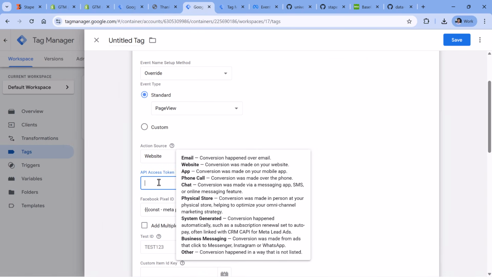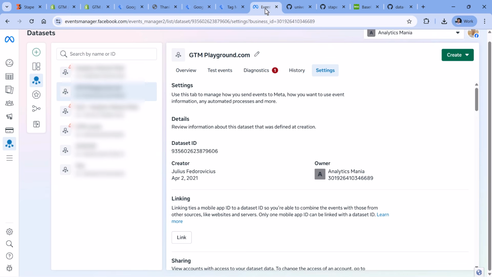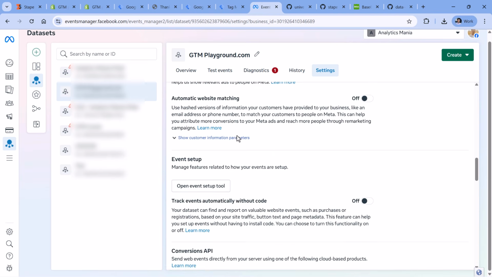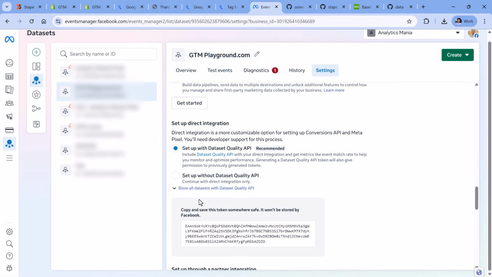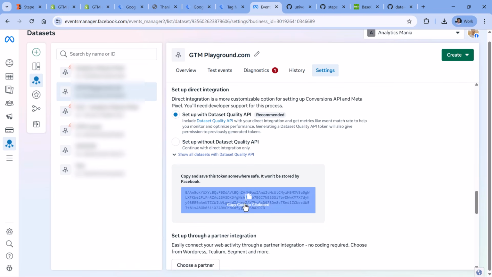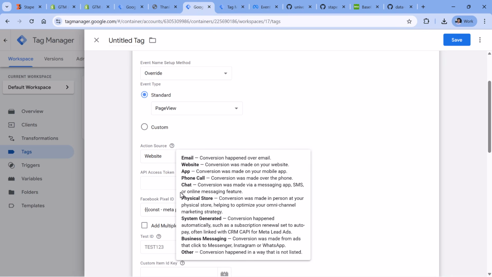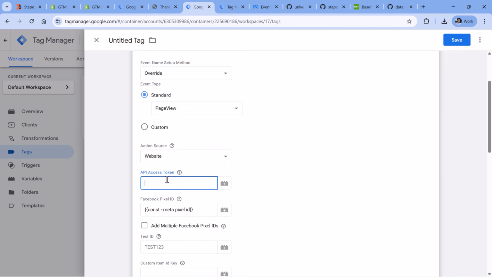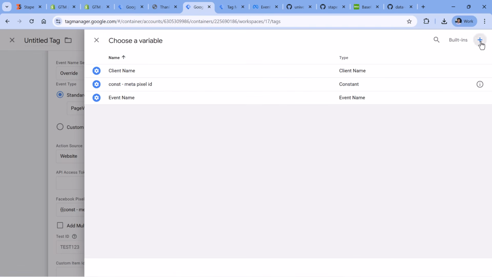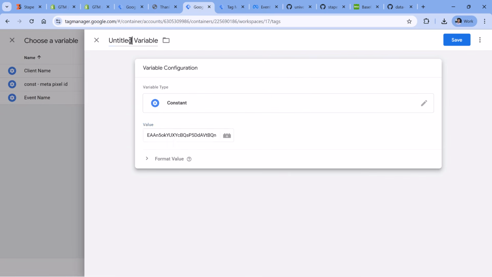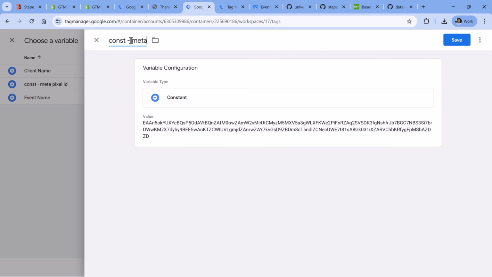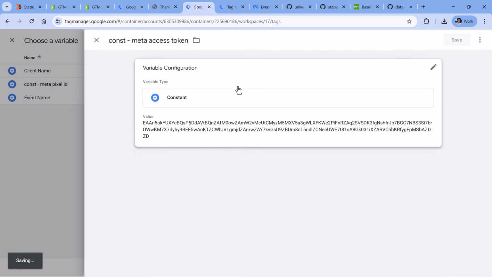Then let's get our API access token. So let's go back to the Events Manager and the settings of your pixel, scroll down and keep looking for something that mentions access token. And you might find a button right here somewhere saying generate access token, but I have already done that. So I have this token, I will copy it, and then I will use it in the server container. So in this field, click the button, then click plus, variable configuration, and then constant, and paste that token. Then let's name this const meta access token and click save.